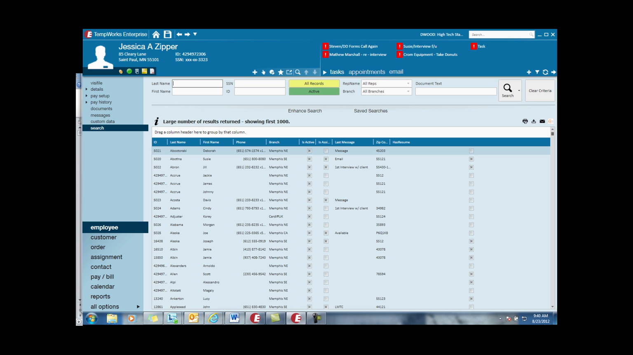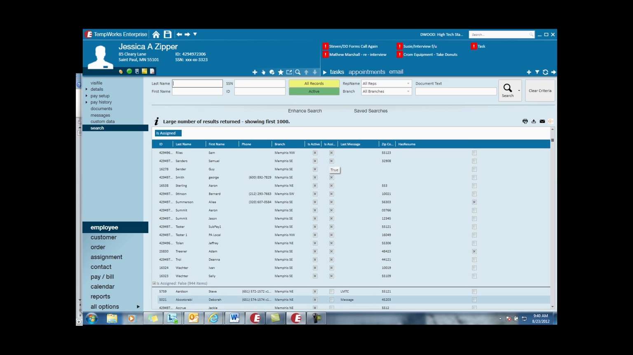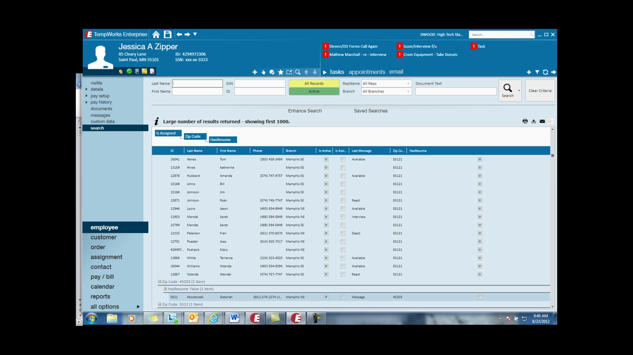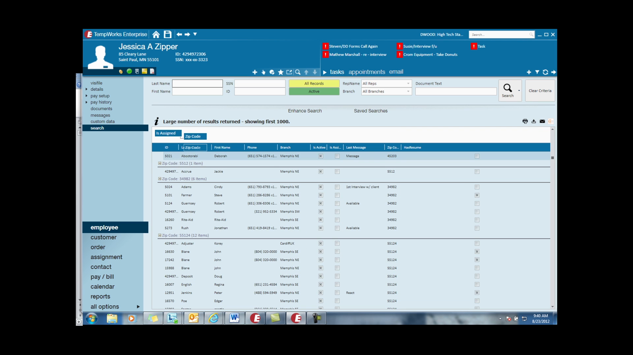You can also group your search results. You can group by any column simply by clicking and dragging and dropping the column header up above. You can group unlimited number of times. To ungroup, simply drag the column headers back down.